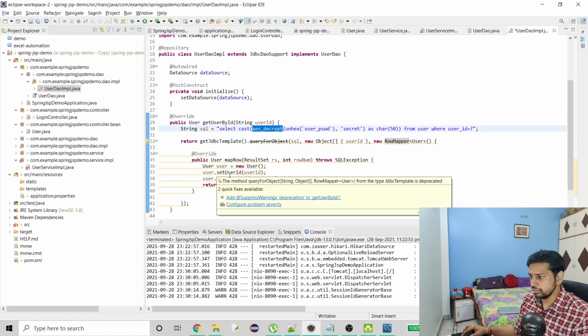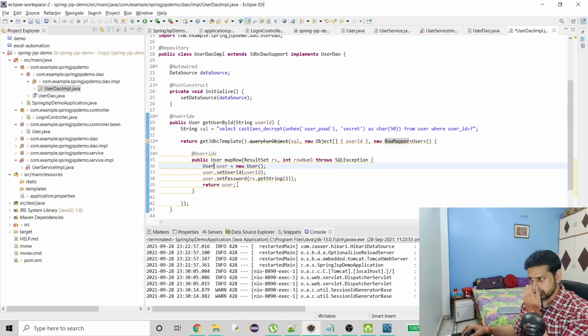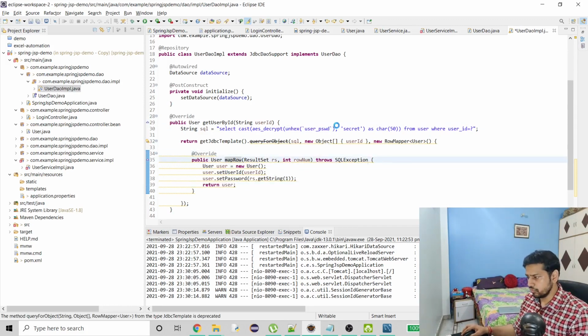our object's variables, right? So this is what we did here, and then we returned the user, and this is what we had to do.